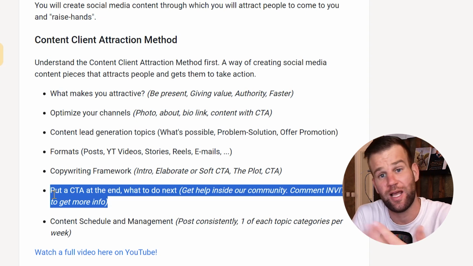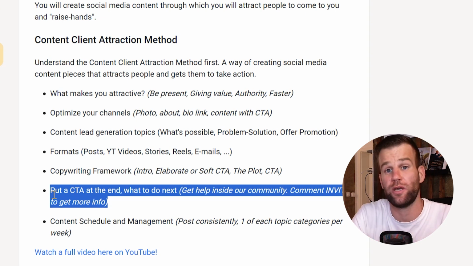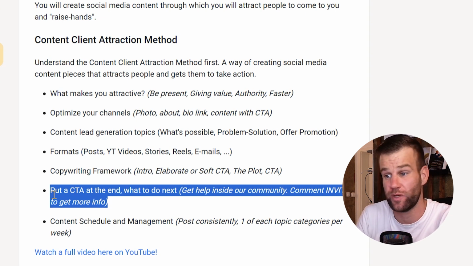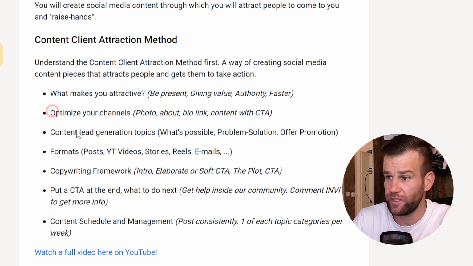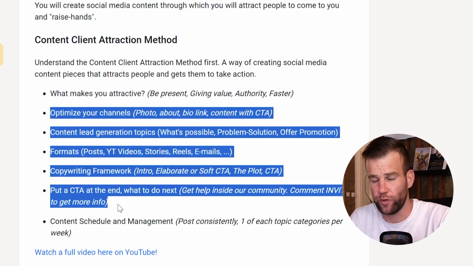For example, just tell people, hey, comment invite to get more info about our private support community where we meet on a weekly basis and we help one another. So that's how the content client attraction method works, but you will need to put it into action now.